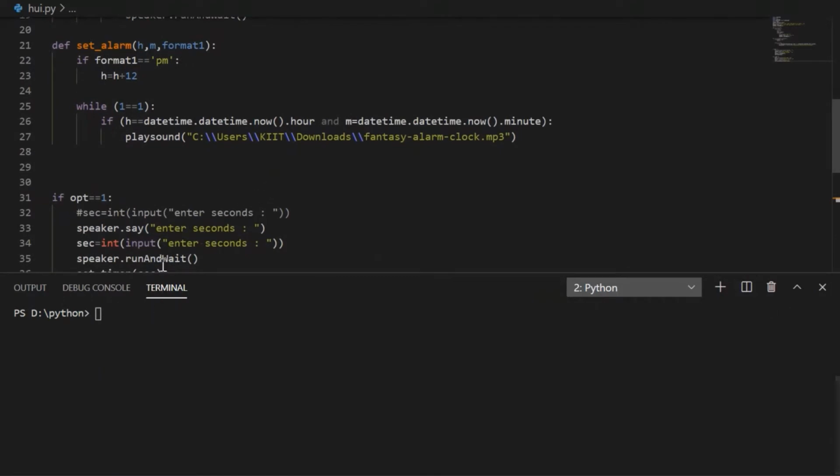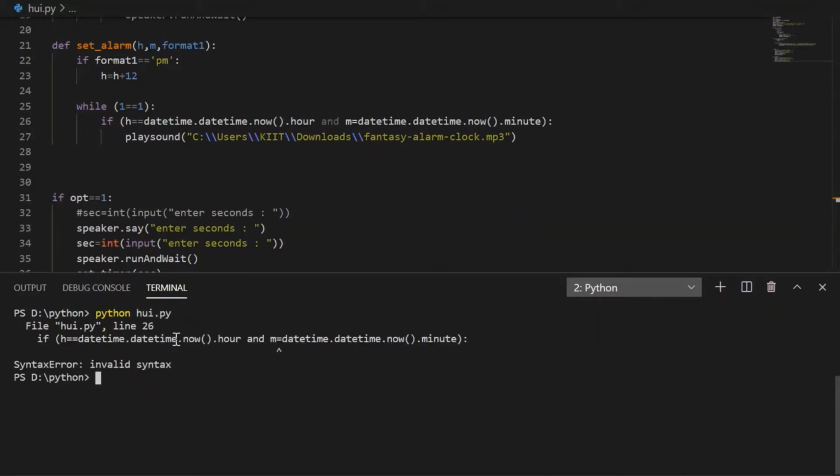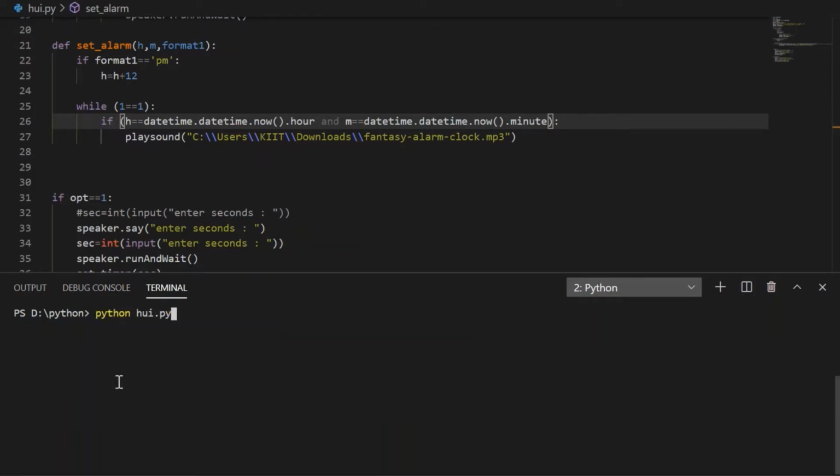Okay, so let's run our code and see. Okay, so invalid syntax is showing here. So here it should be m equals equals to compare the value. We have to use the equals equals operator. Now let's run.